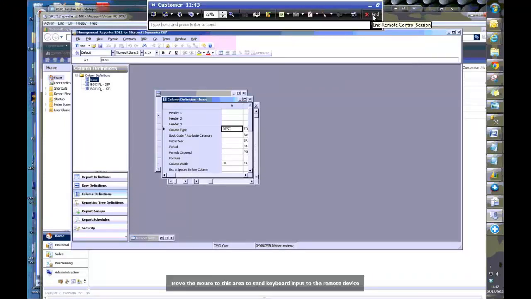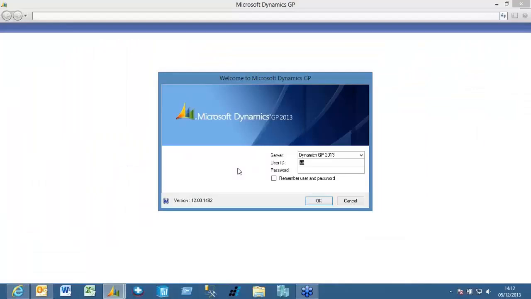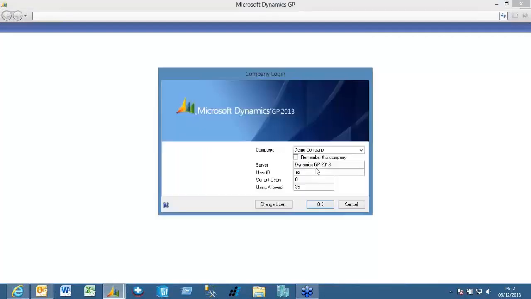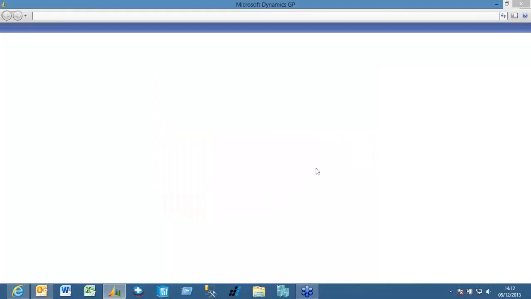So what I'm going to do is log into my GP. Okay, so the next bit I'm going to move on to is the out-of-the-box Reporting Services reports that you get as part of GP itself. And there are hundreds of these available within the system.